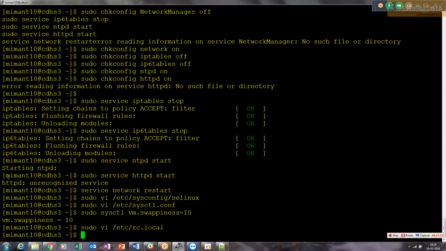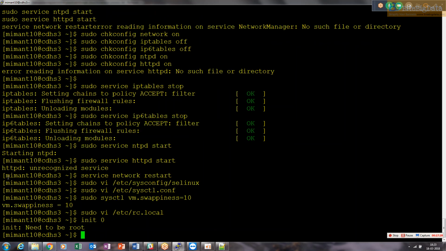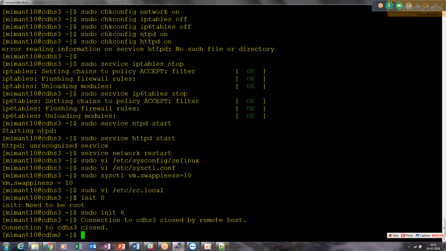Okay, so this is done, and we can now restart it. Since we have changed some of the basic configuration files, I'm just restarting CDHS3. I'm going to do it with init 6, because init 0 is shutdown and init 6 is restart. So I'm going to restart it and it will be automatically closed. And the same thing I need to do on CDHE1, that is the edge node.